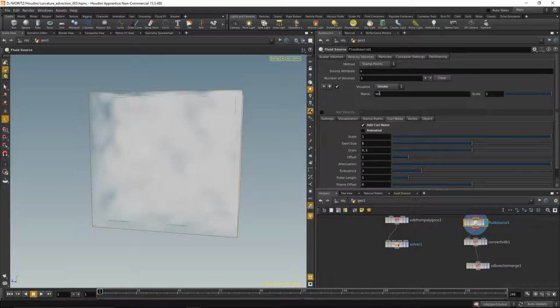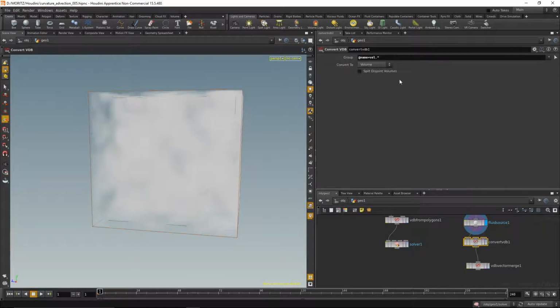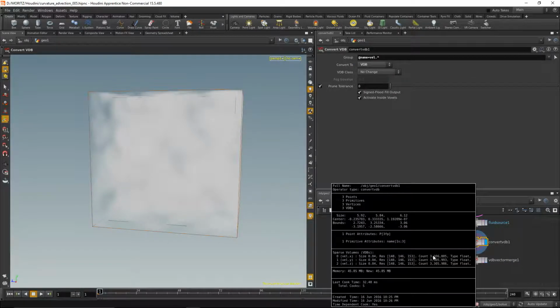Again, the name is specified here. That's just the default name called vel for velocity. And with this expression, I'll just make sure that it regards anything named velocity, any component of that. And I want to convert it to a VDB. Now, when I hover over it, perfect.